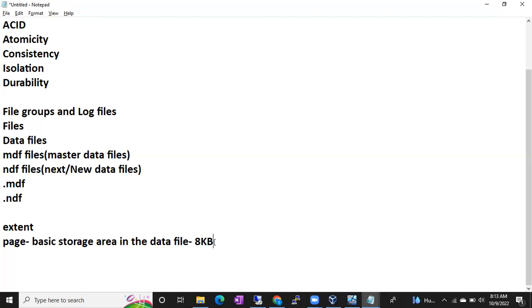You cannot see all these things, guys. Internally, it will happen. Sir, I want to see how pages are allocated. No, we cannot see that one. Logically it will happen, guys. So this is a basic storage area where the tables are going to be stored. On a single page, only one table you can create.